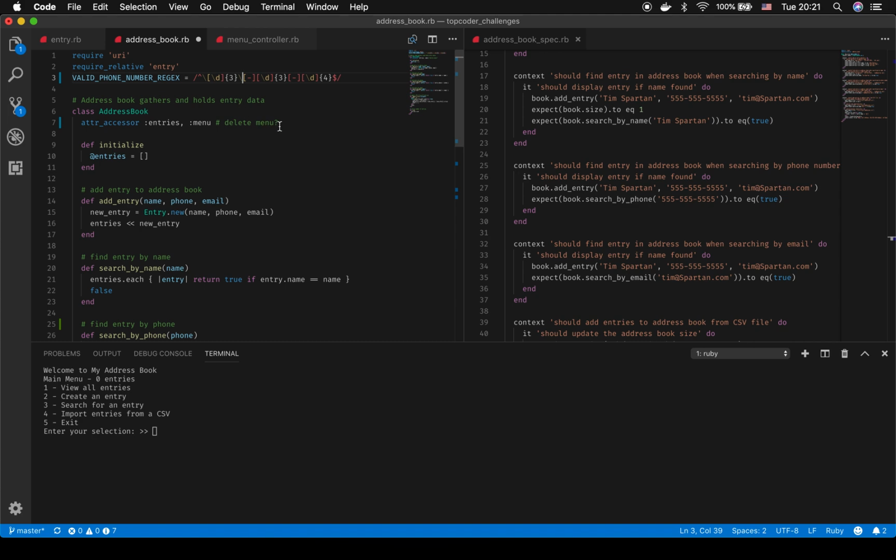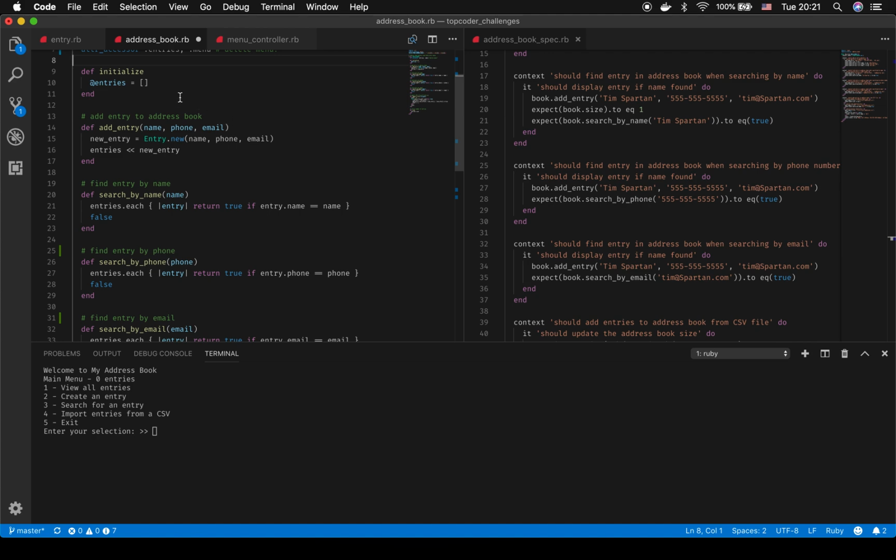Then we are creating the address book, and we're initializing the address book as an array called entries. When we initialize it, it initializes as an empty array. Basically, it's just saying, hey, look, this address book doesn't have anything in it. Then the address book has a few methods. These methods are add entry, which creates an entry using that entry class by name, phone, and email, and then it will append those entries, or shovel those entries, into the entry array.